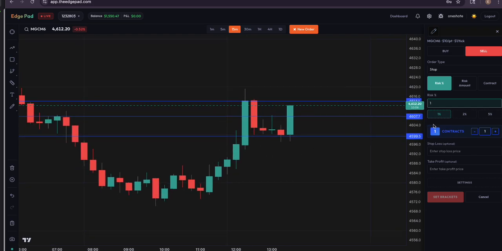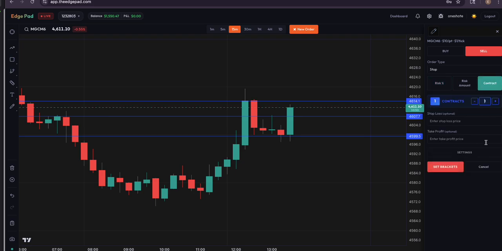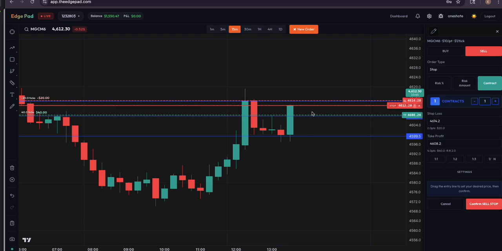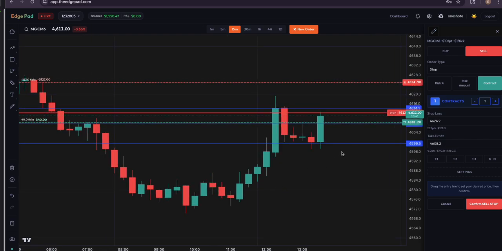So if and when I do want to take a trade, then I just have to decide, okay, if I want to do contracts, I choose contracts. Let's say I want to do 1, then I can actually set my brackets. And what's really cool about this now, again, I have a stop that if I wanted a sell, okay, it would be below this.